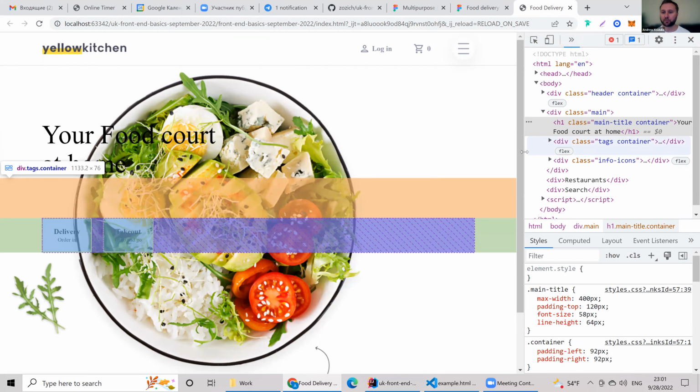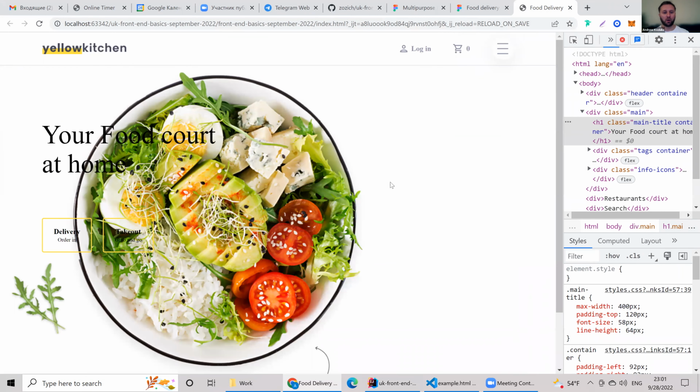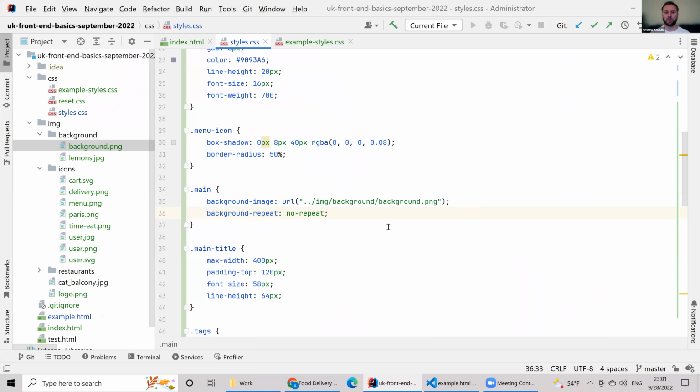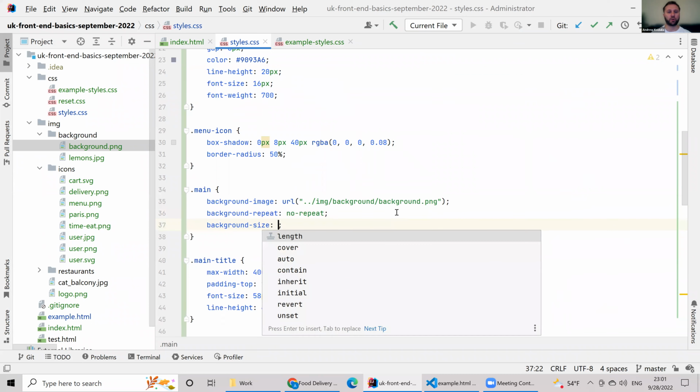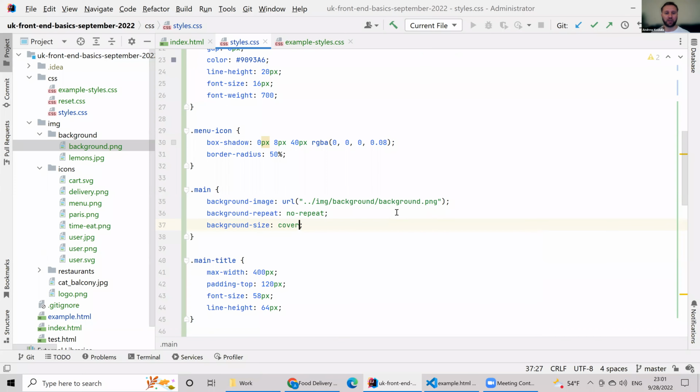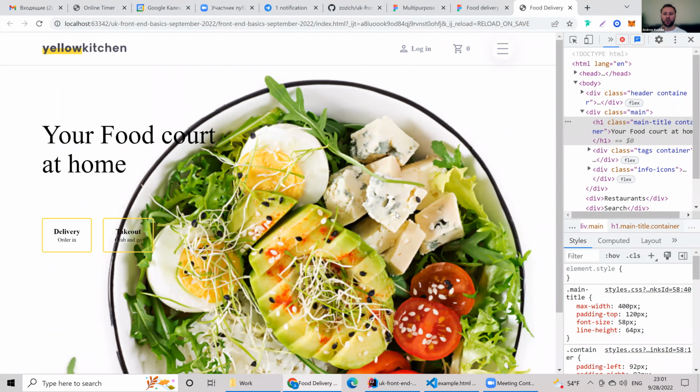Okay, that's great. What else do we need to do? Also, we need to provide some size of our image, which is provided with a property called background-size. By default, as far as I remember, it is auto, but in most cases, you will change it to one of two values, cover or contain. If we put cover, what happens? The image will be resized in a way that it takes 100% of the space of your block.